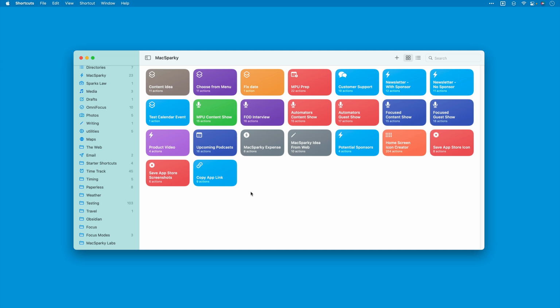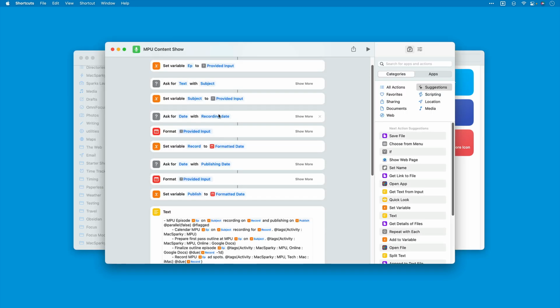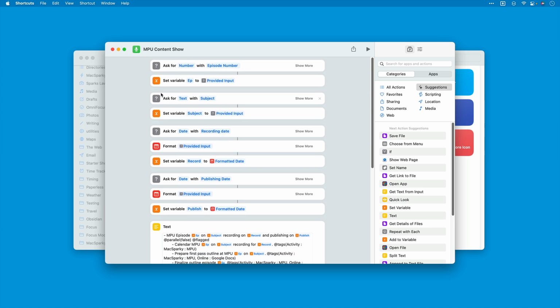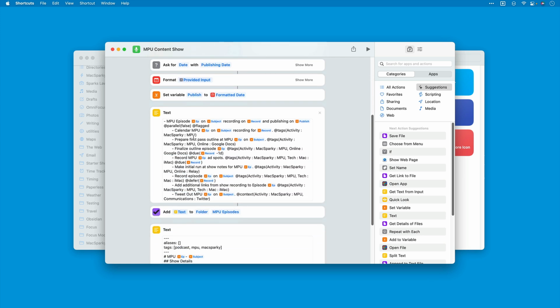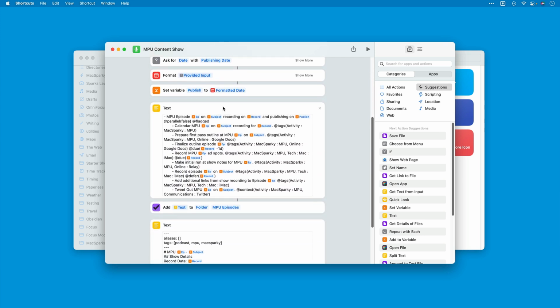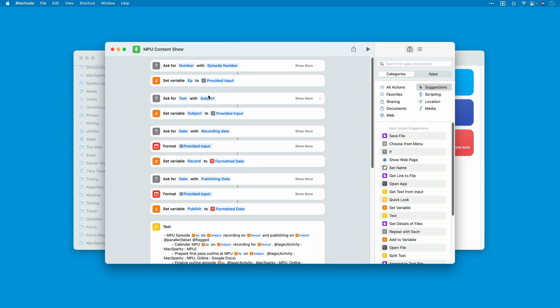I want to make a new shortcut for planning Mac Power Users episodes. I've done it in the past with some of these shortcuts, and they're very creaky and old. Like this one, it asks for a number and then assigns a variable, stuff that we haven't needed to do for years. The one I have does a bunch of stuff with OmniFocus. I'm going to try and run this out of Obsidian, and I want to do some date math. So I just want to kind of start over.